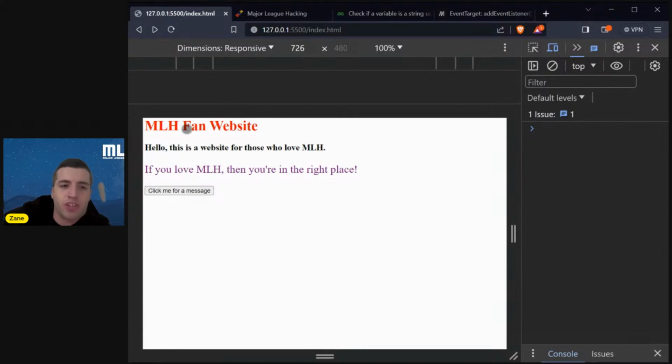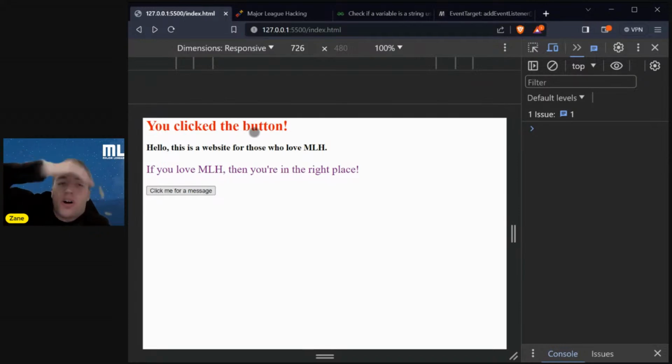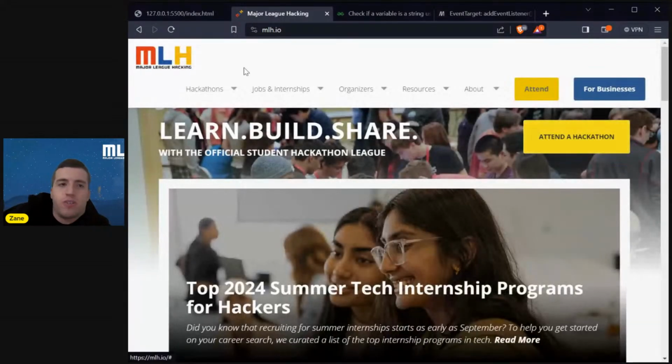And now you can just imagine the implications of that. Right, so now when I click this button, this should change. See, you click the button. Do that again. It says MLH fan website. We click the button. Boom, it changes the text content here. So that explains what happens here in this MLH page.